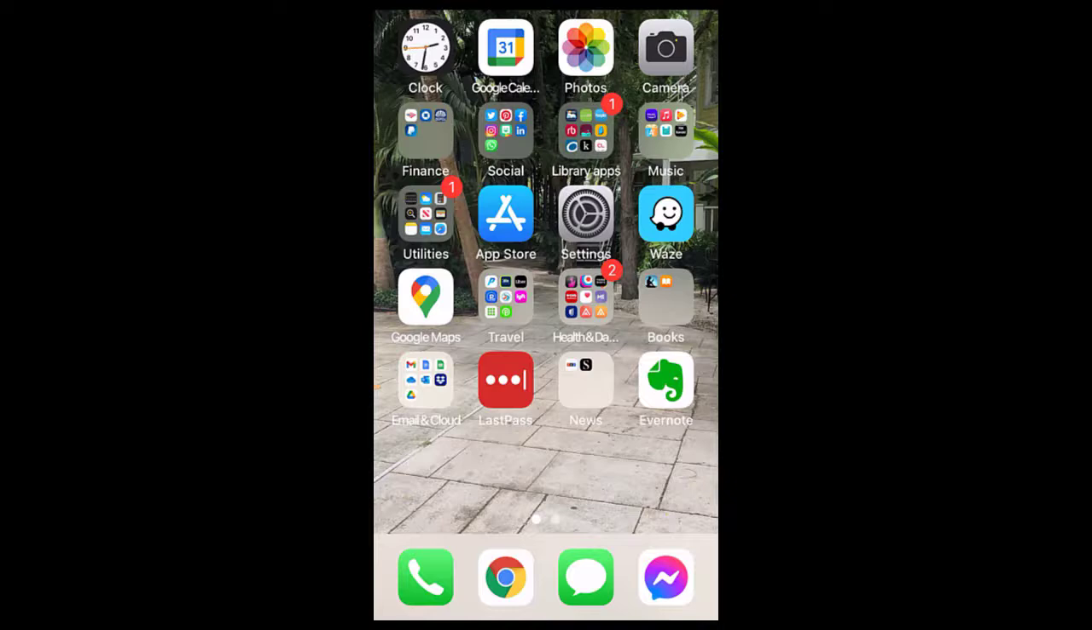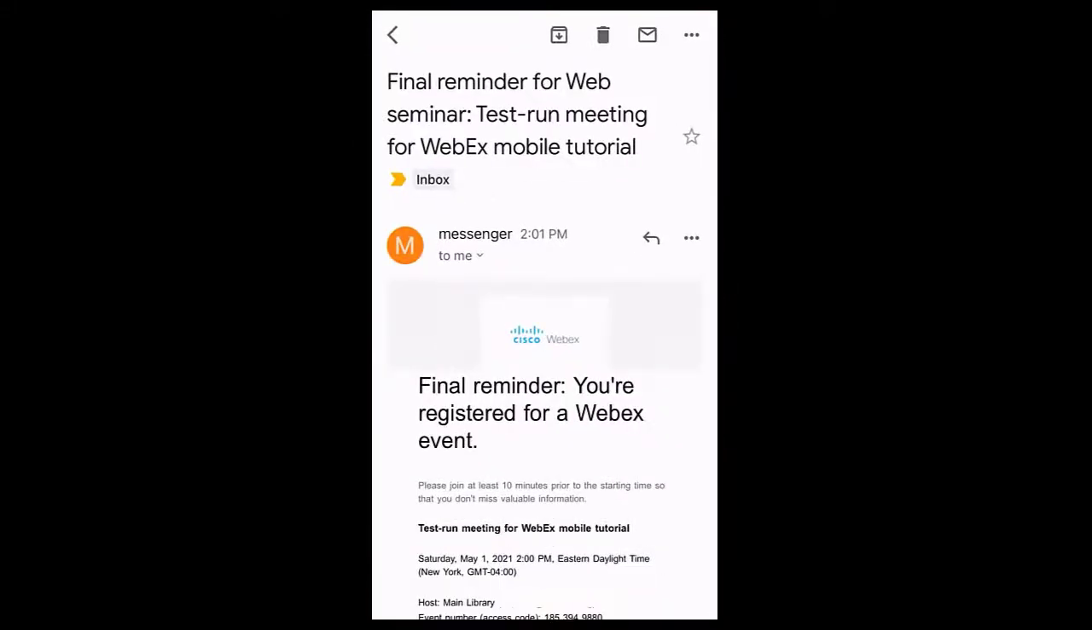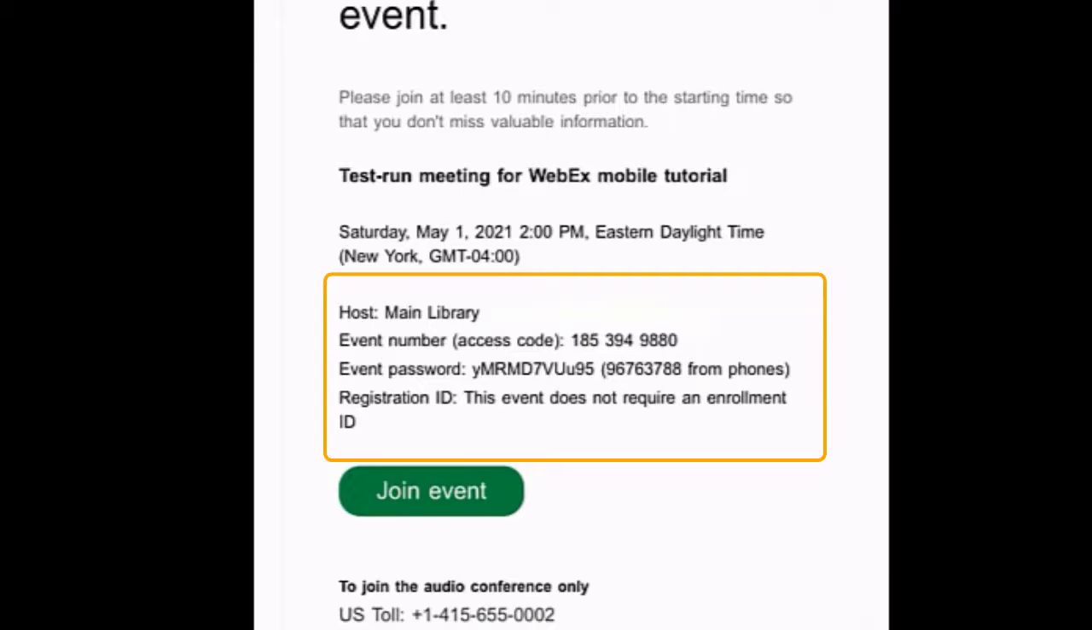When you're finished with registration, you should receive another email in the same format as the previous one, but with a Join link where the Register one was before. The email will also contain any passwords or codes required by a private conference. When it's time for the conference to start, open the email and tap Join.